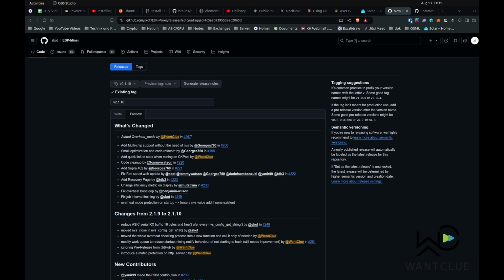We also now have multi-trip support, which has been introduced in the NVS by George, as well as a couple of small optimizations and code refactoring by him, and a new quick link for CK Pool. Apparently a couple of you guys are using CK Pool, so now I added CK Pool in there as well. We had a little bit of code cleanup from Tommy Watson, and we had the addition of the Supra 402, which is the newest release. This has also been added by George.